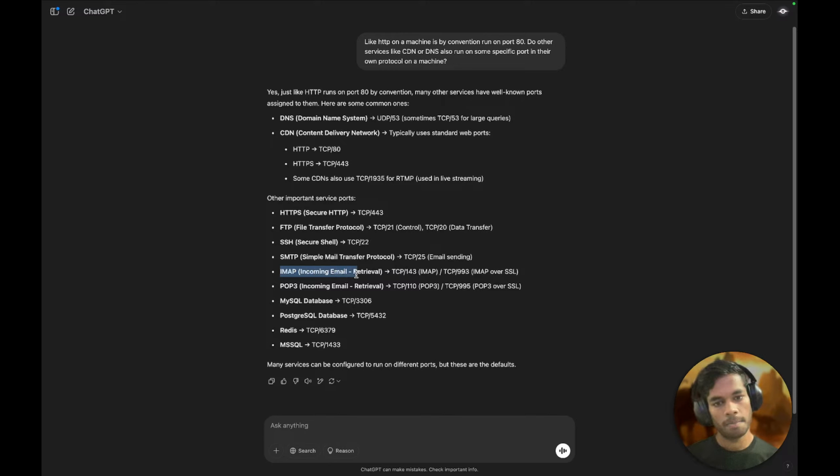Incoming email retrieval, IMAP and POP3, also have their own specified ports. MySQL server, if running on a device, has its own specified port. That is cool. And Postgres also has its own specified port. Redis, I'll have to know about Redis, what it actually means.